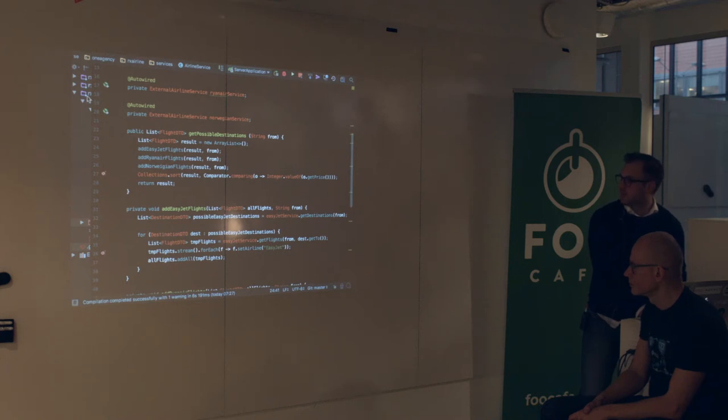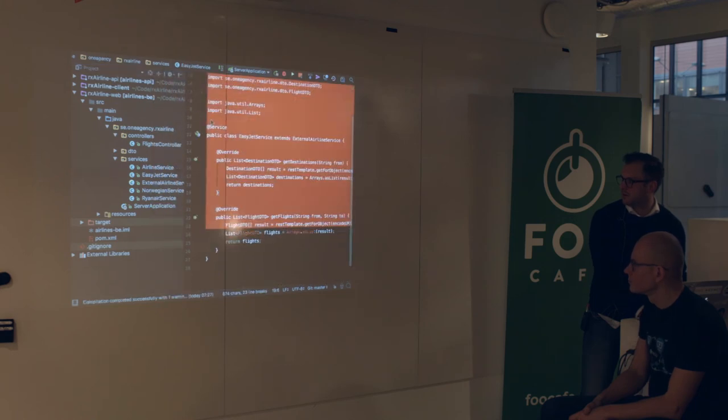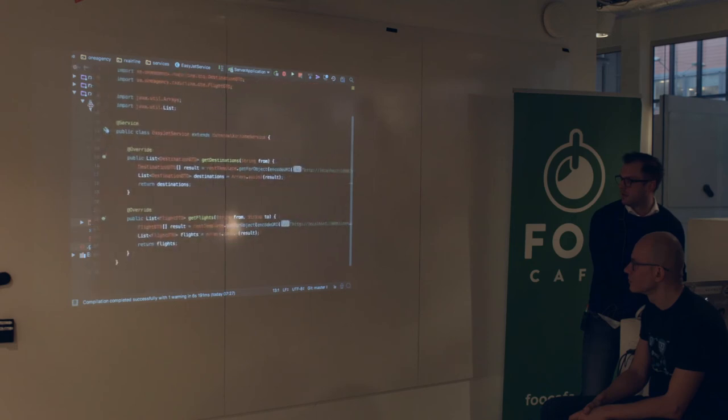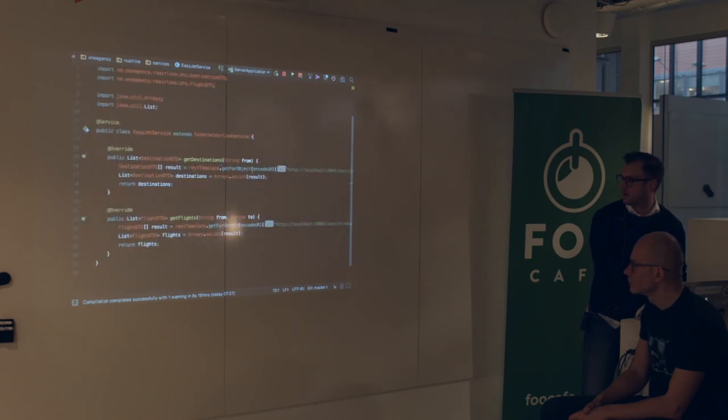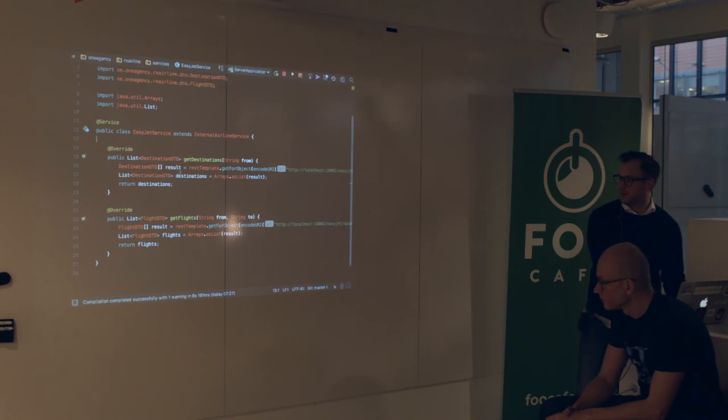So the first thing I will do is start from the bottom and go up. I will take, for example, the EasyJet service, which just uses RestTemplate for Spring, calls the API, gets a result or an array, and returns the list. This is for the flights, same pattern. So the first goal is to convert this method so that instead of returning a list, it returns an observable.